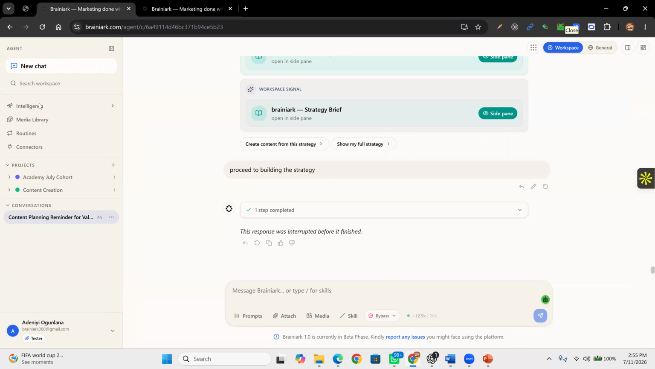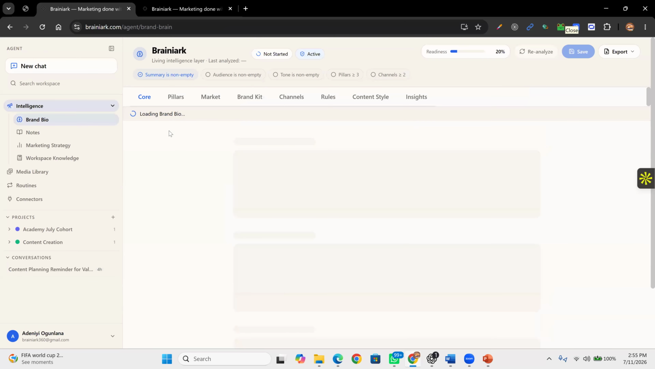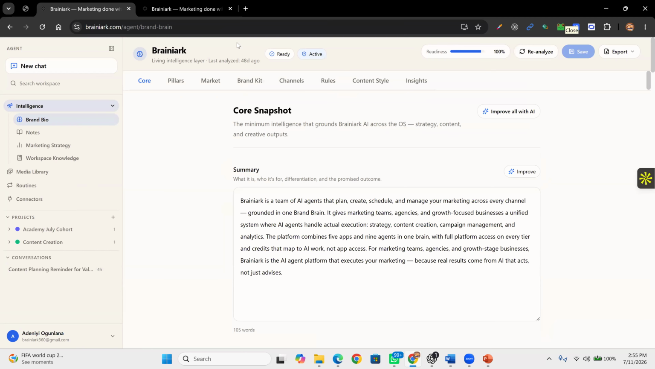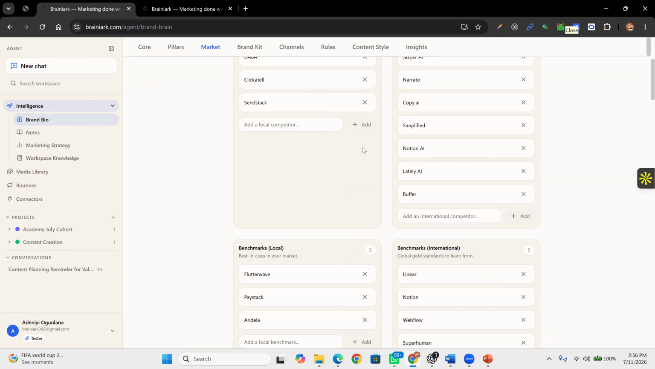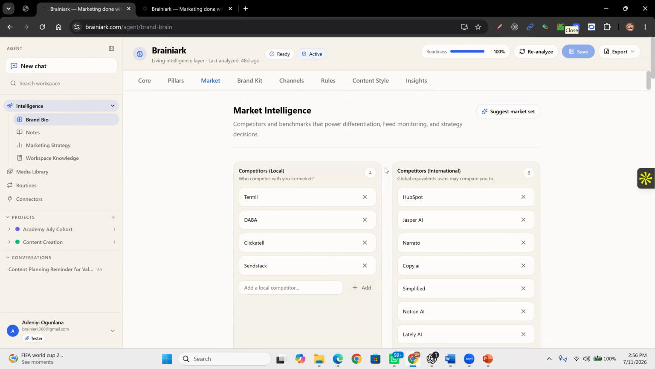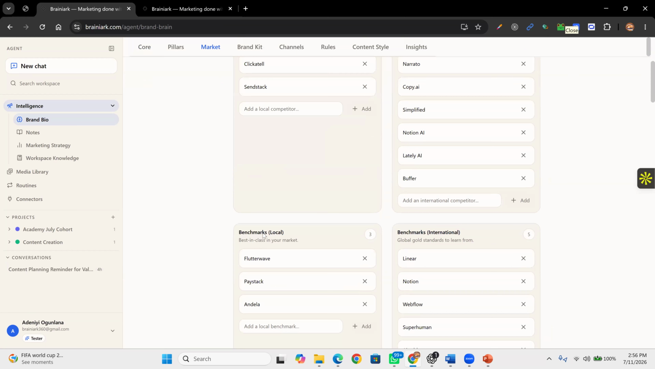Good question. Okay, so if I come to intelligence, that's on the agent application, and I come to my brand bio. Now, when Brainiac was setting up your brand bio, if you go to under markets right here, you will see where you have competitors. So you actually don't need to set anything. When your brand bio or your brand brain was being set up, Brainiac should have put in your competitors there. That is local competitors, international competitors, excuse me, then benchmarks as well.